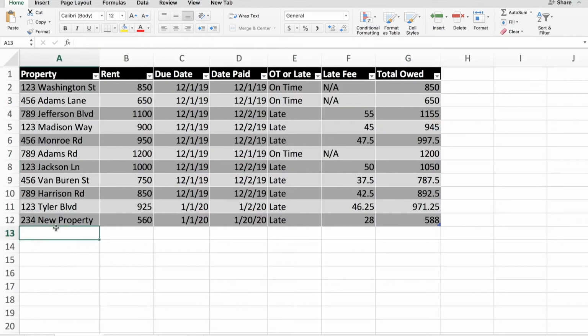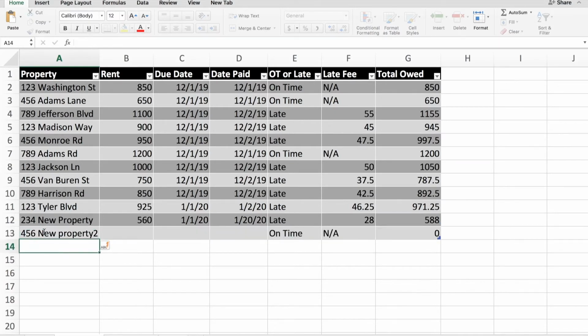So since this is in a table form, we're going to go ahead and add in our property information back in here, our new property. So 456 new property. Let's make that lowercase 2. All right, and it already pulls down our formulas here. So we just have to add information.